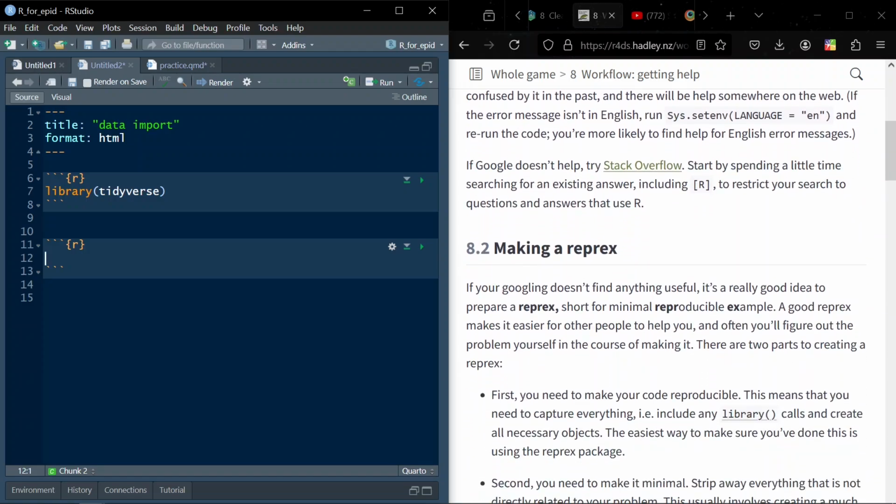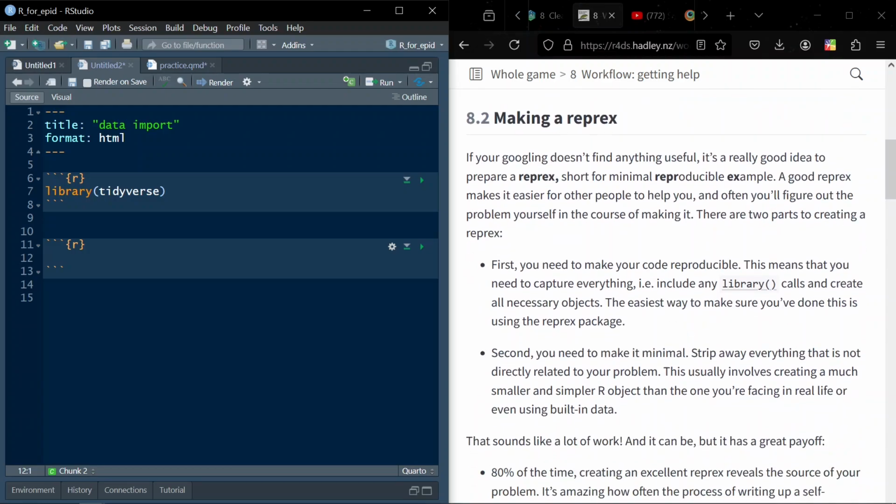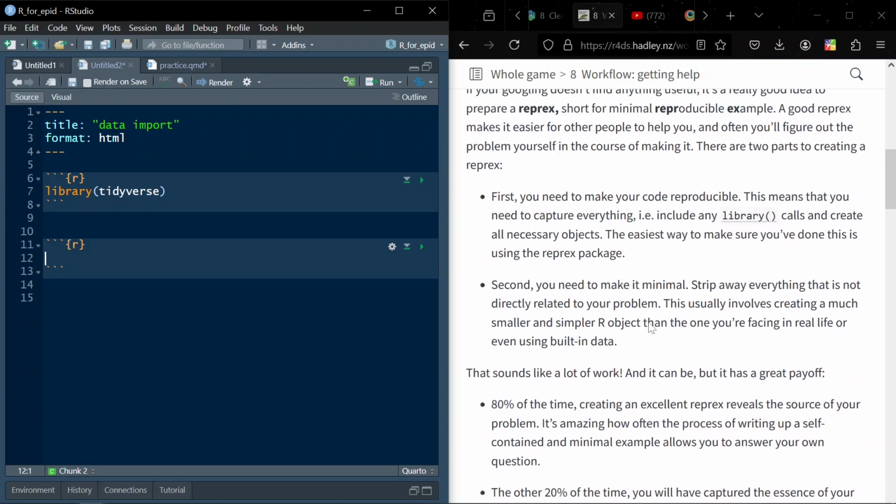So, making a reprex. If your Googling does not find anything useful, it's really a good idea to prepare a reprex, short for minimal reproducible example. A good reprex makes it easy for other people to help you, and often you figure out the problem yourself in the course of making it. There are two parts to creating a reprex. First of all, you need to make your code reproducible. This means that you need to capture everything, including any library calls and creating necessary objects. The easiest way to make sure you have done this is using the reprex package.